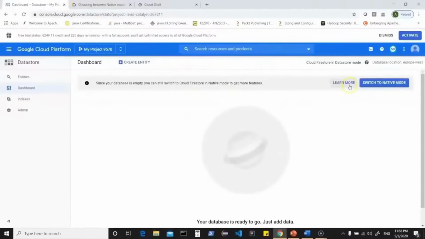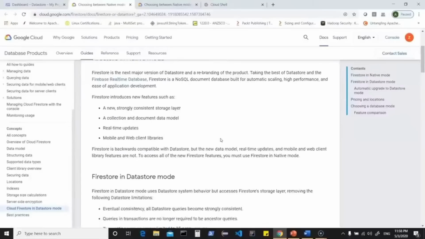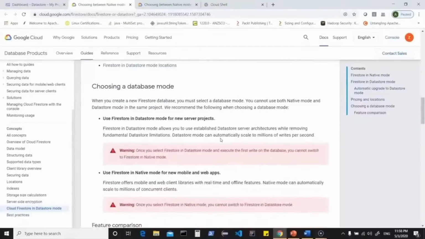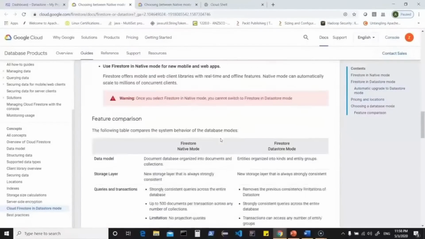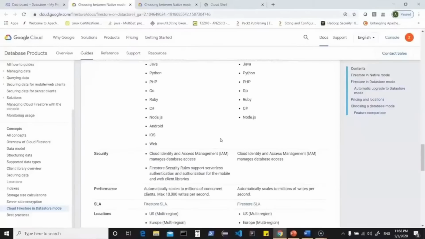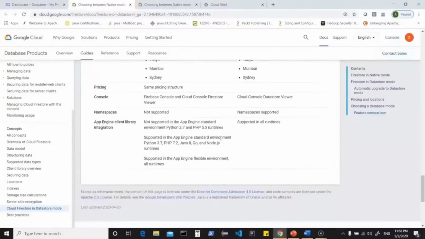If you want to learn more about Data Store, you can click on this one, and that takes you to the complete documentation of native mode and Data Store mode. What is Firestore in native mode? What is Data Store mode? What are pricing and locations? How do you choose a database mode? What are the feature comparisons? What are you allowed to do here? What programming languages can be used? Different regions, pricing, and so on.